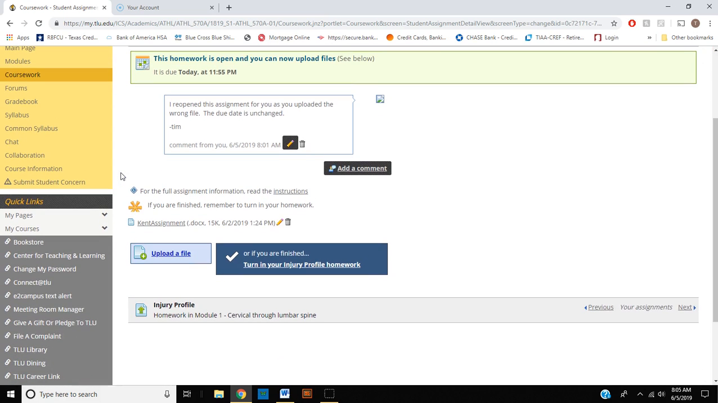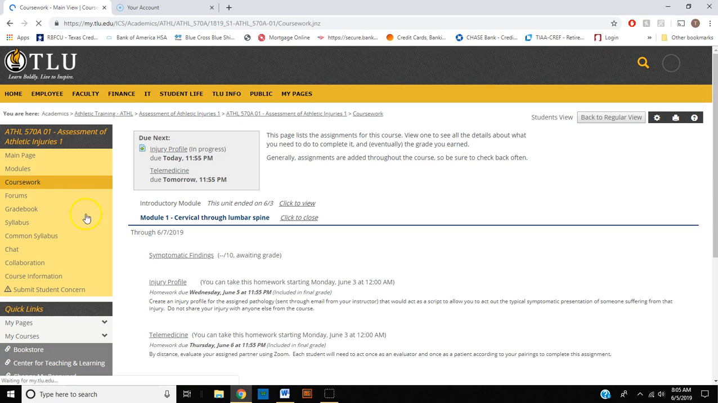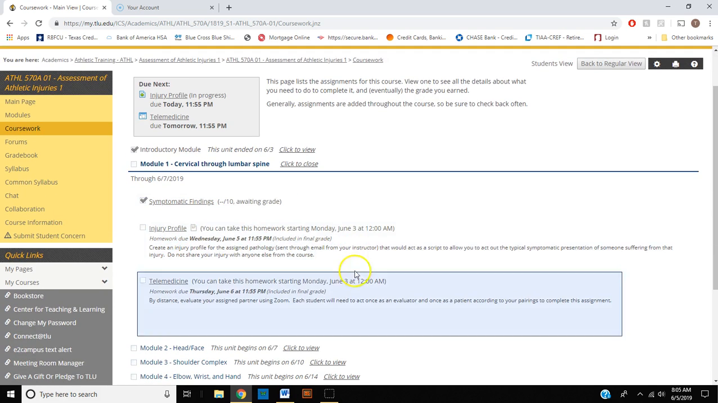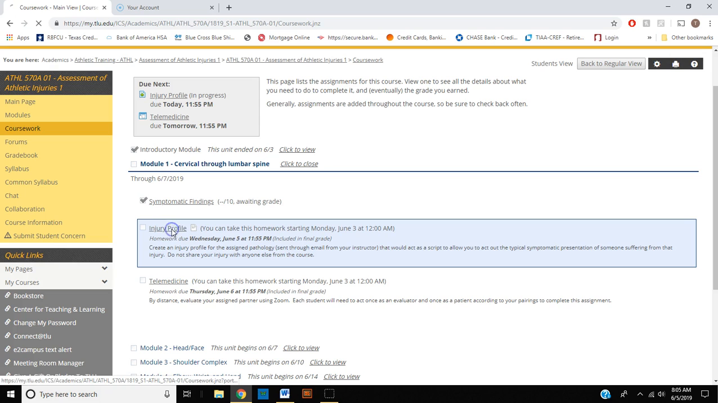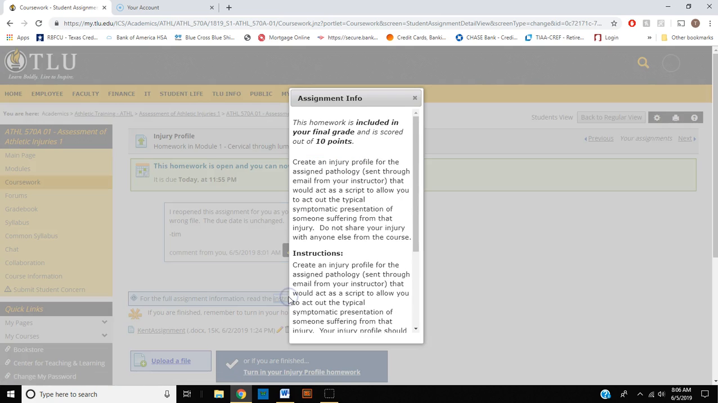So the other thing I want to talk about was the injury profile. I've already clicked on the injury profile assignment through the module. Remember, the other way that you can get there is by going straight through the coursework tab. When you go straight through the coursework tab, you get a brief description of the assignment, but it's really important also when you get to an assignment to click this link to see the full description of the assignment.